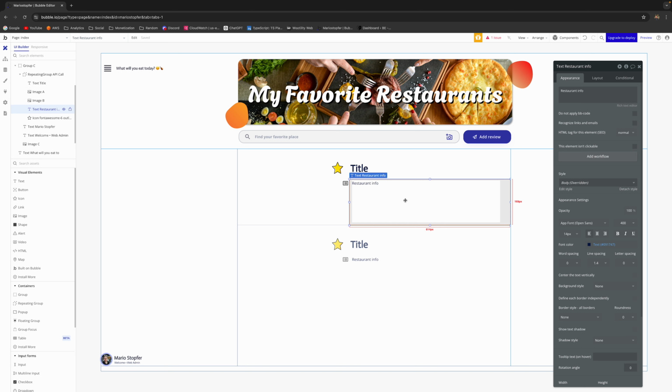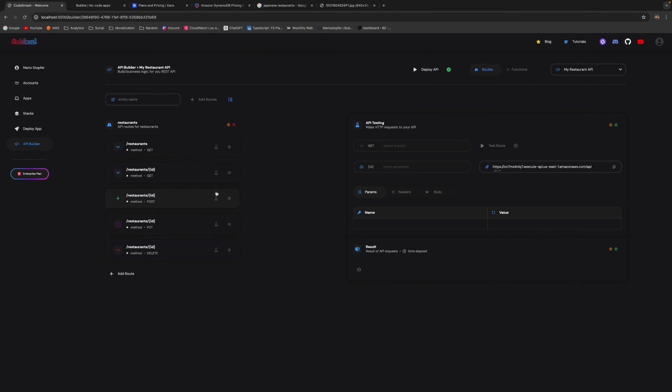Now that we know what data we actually need, let's quickly switch to CodeSmash and start adding some restaurants to our database. We'll start with the post method right here, and let's add an ID. This is going to be the ID of our restaurant. So this is just for testing purposes. And so the three pieces of data we're going to add into the body part.